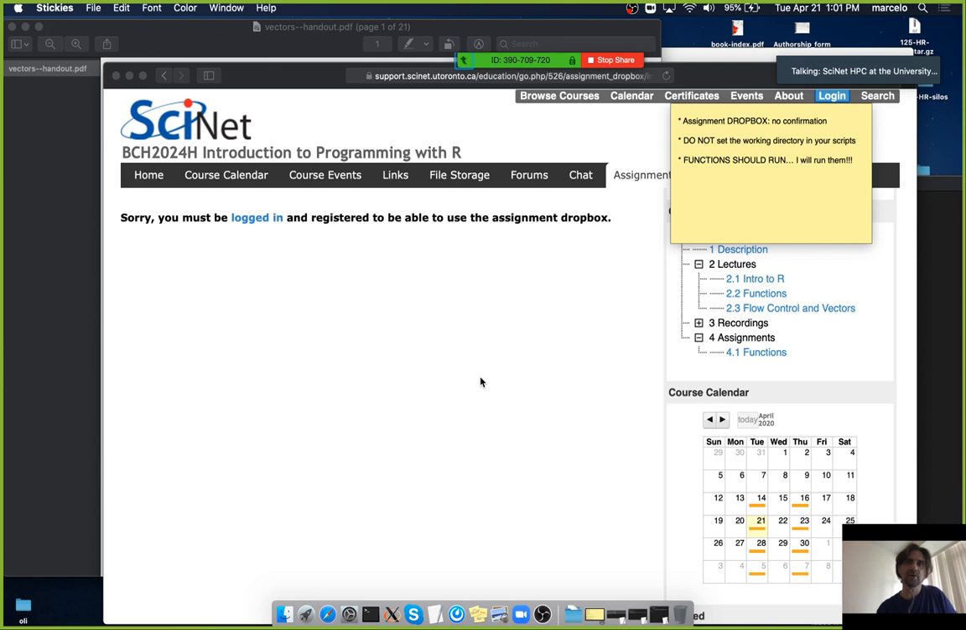So please do not set the working directory in your scripts. Do that in the terminal just for testing and running your functions. The other thing I don't remember if I mentioned is that when I grade your assignments, I'm going to actually run your functions, so they should work properly. One of the things that may break the functions, especially if I run them, is having the setwd function or command in the scripts themselves.